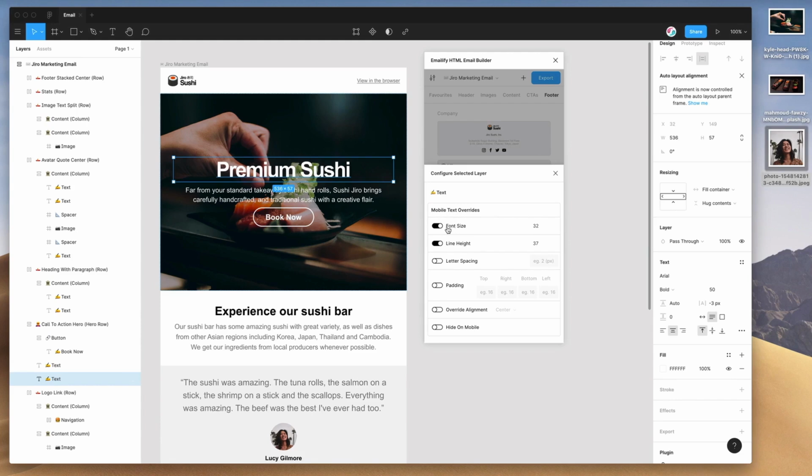So it's automatically overriding the font size and the line height to 32 and 37. I can obviously customize that, so I can change that to be higher. So I can change that to be 40. I can even change the letter spacing. So if I think that the -3 letter spacing on desktop is actually too big, I can change that to be slightly less intense. So I could make that -1 on mobile.